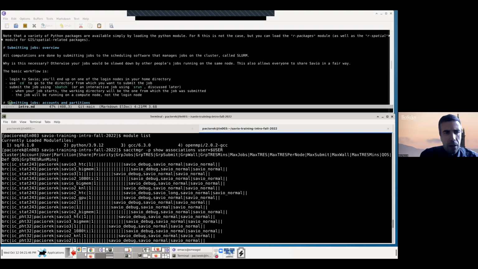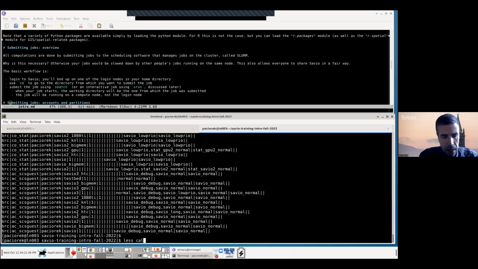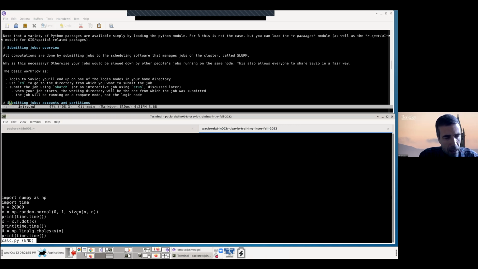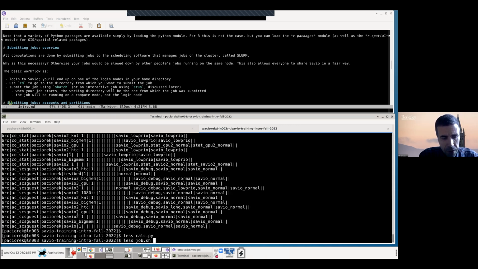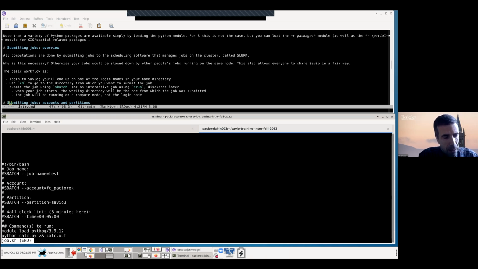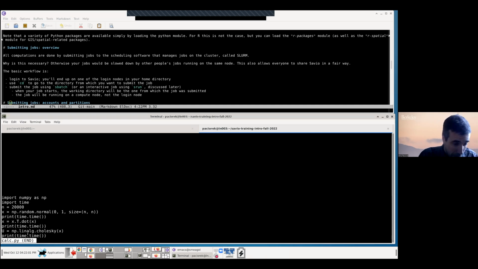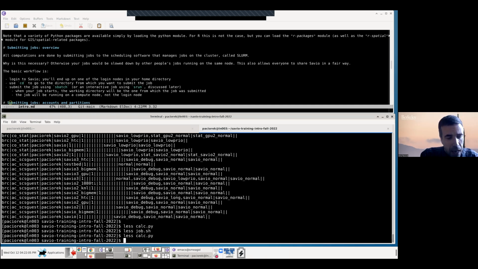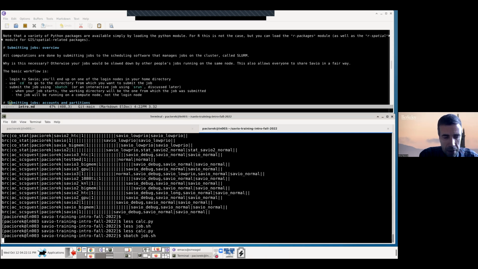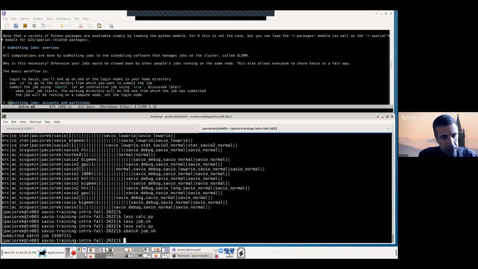So let's switch back over, and we can see that I have a job script here, and that runs code in this calc.py file. If I look at calc.py, that's just a Python file. It's just going to do a bunch of computationally intensive linear algebra that I won't bother to go into. And so at this point, I can submit this job using sbatch and then the name of the job script, which is job.sh. And we should see that it returns that it's submitted this job.